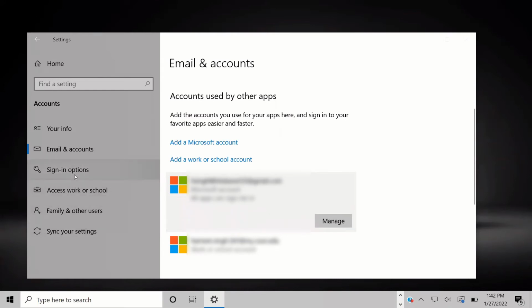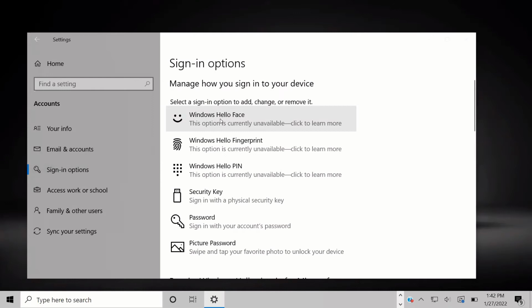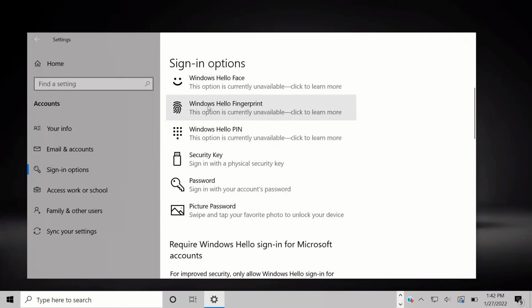For your sign-in options over here, in case you forgot your password to your Windows device or your laptop, you can simply click on the sign-in options right here. And you'll see a lot of ways to sign in. So some computers are advanced enough to have facial recognition. Some have fingerprint scanners as well, and you have your PIN, a security key as well, and password.